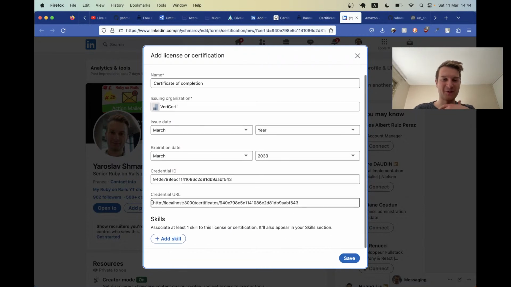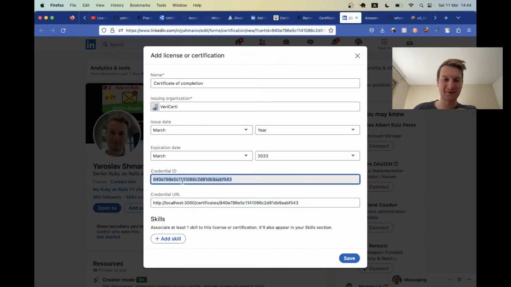Okay. So I've got the credential URL, I've got the credential ID, and it seems to be working. Looks good. I could potentially add skills to make it even better.